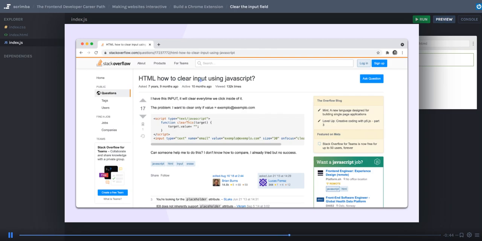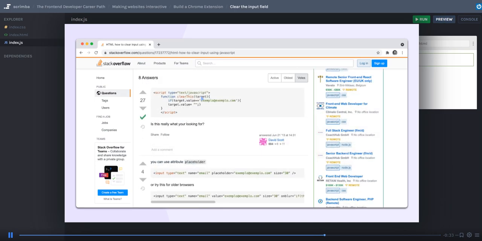You can see "HTML how to clear input using JavaScript." So this user is using a slightly different technique than us, with a function and something called a target. However, most of the time I hardly even read this. I just quickly scroll down to the first answer to see if there's some kind of hint there as to what we are to do. And in here, you can almost ignore all of it, except for the line in the middle that says target.value equals an empty string. That's interesting. That looks like something we can use.